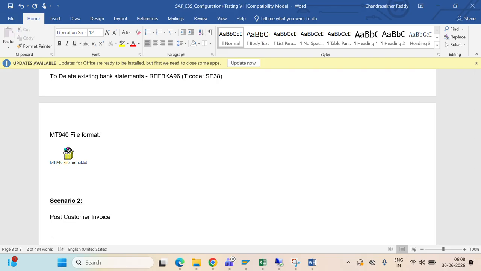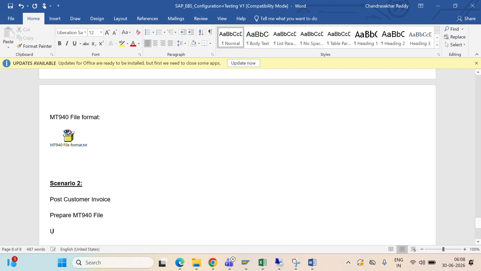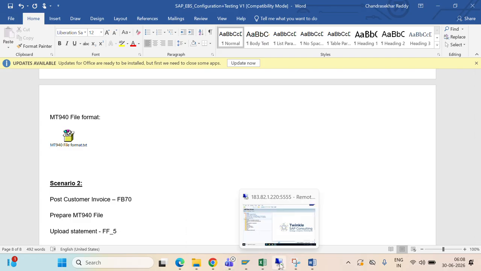After that, prepare the MT940 file. This is the second step. The third step is to upload the statement in ff_file. Directly upload here. These are the three steps we need to do. The first one uses FB70, and the upload statement is ff_file. This is offline.